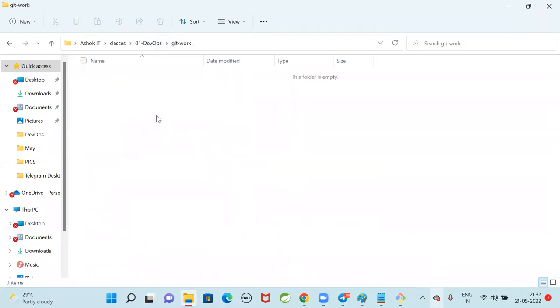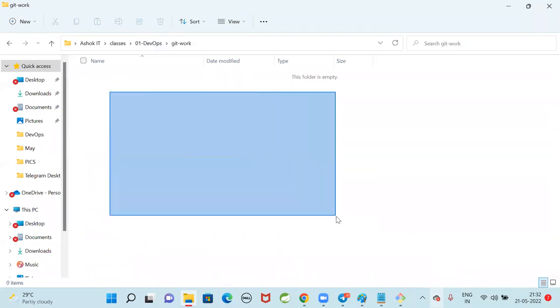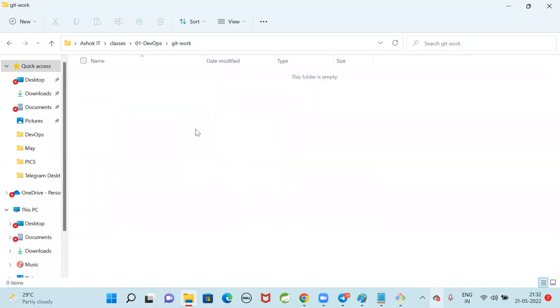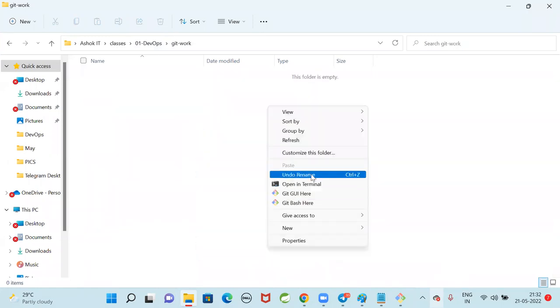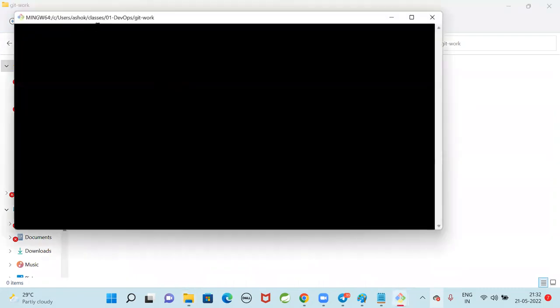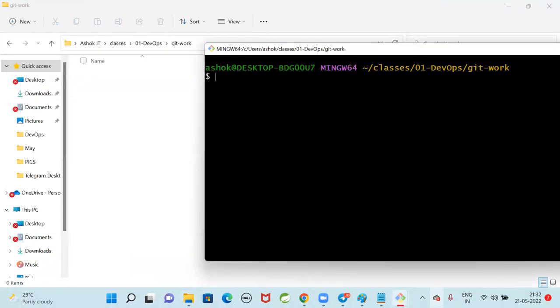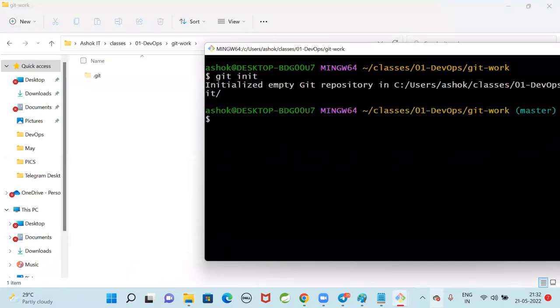Now I want to represent this as my working tree folder in Git. I will right click here and choose Git Bash Here. How I will represent this as my git folder: I'm going to execute a command called git init. It has initialized this folder as a git repository folder in my system.